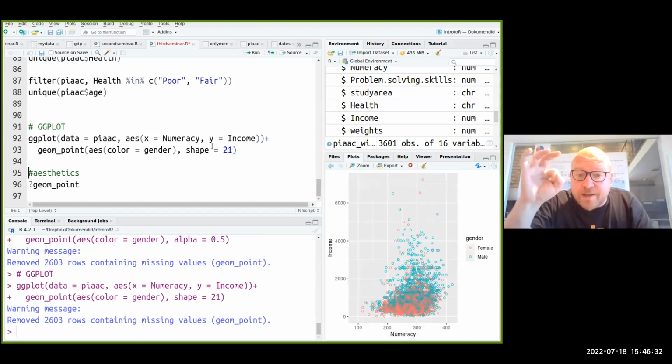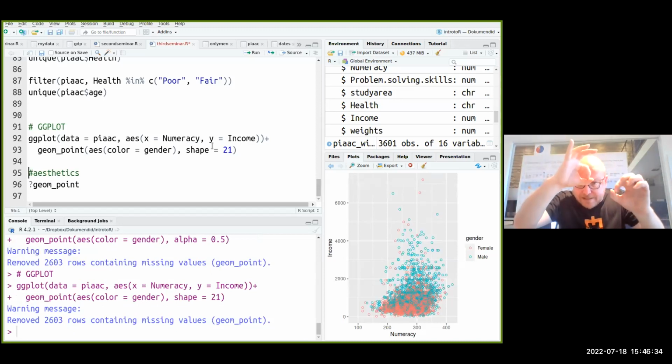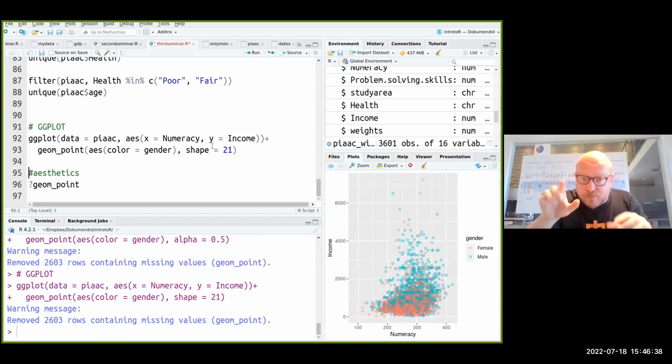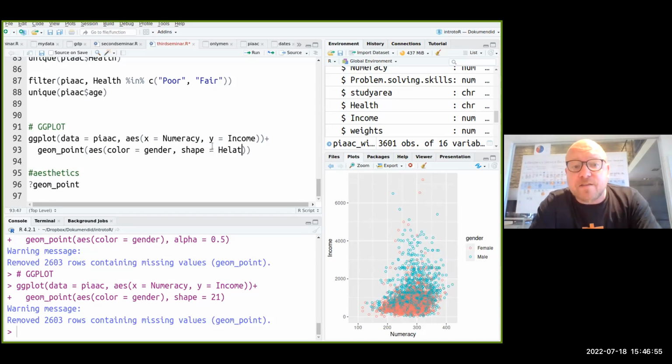Or you say that shape is 21. Now the point shape is like this. This is point shape number 21. But you can also connect this shape to some variable in the data set. To do this, you would say inside this aes that shape is connected to, for example, health.